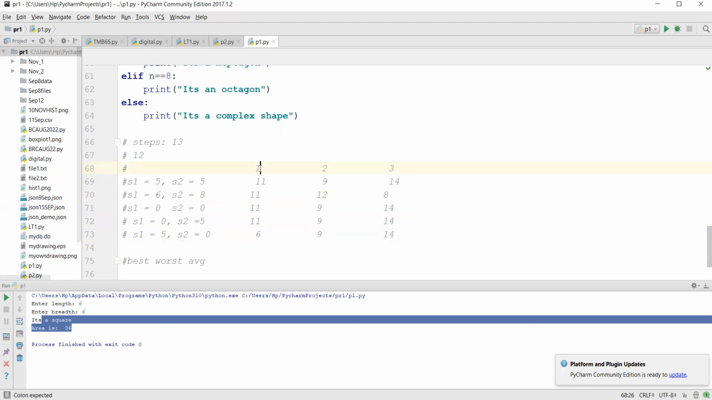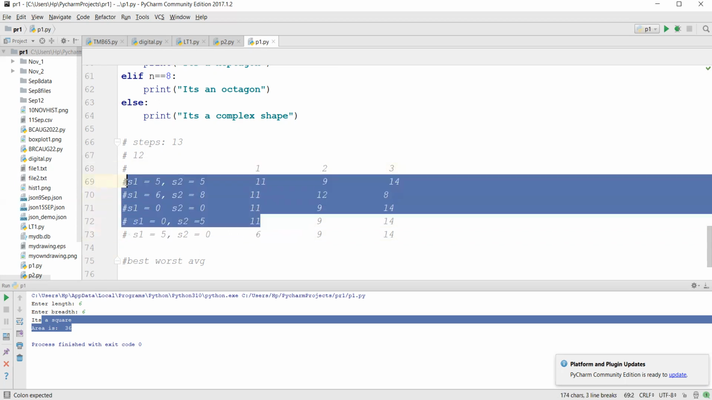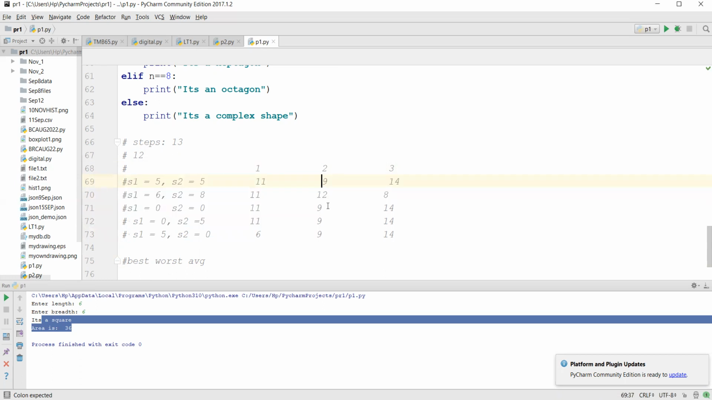So for program 1, this is called the best case scenario. And all these are worst case scenarios. Program 2, this is your best case scenario, and this is your worst case scenario. So what we say is, algorithm 1, best case scenario is 6, and worst case scenario is 11. Average scenario is, you take the average of 11 plus 11 plus 11 plus 11 plus 6, divided by 5.